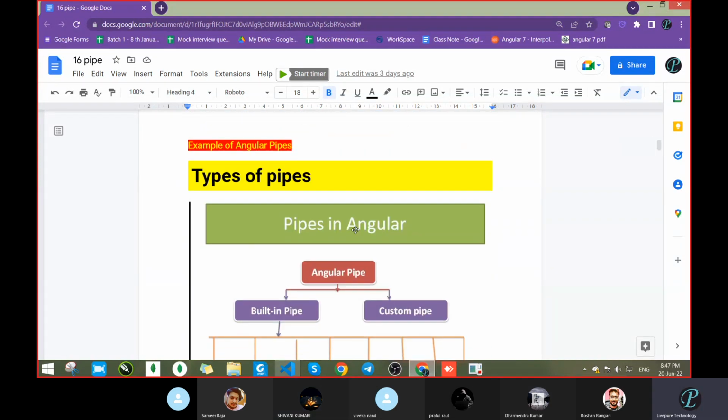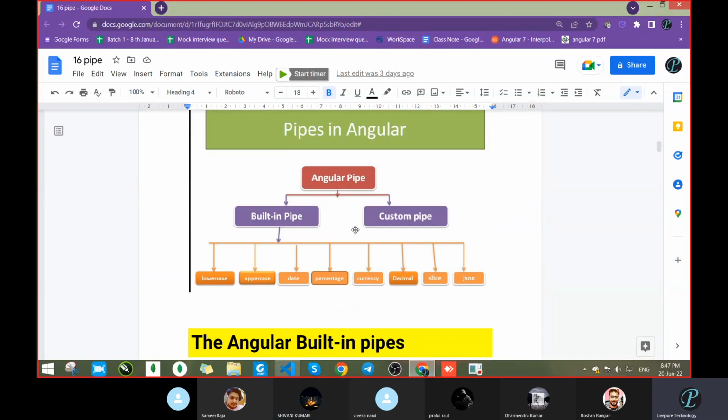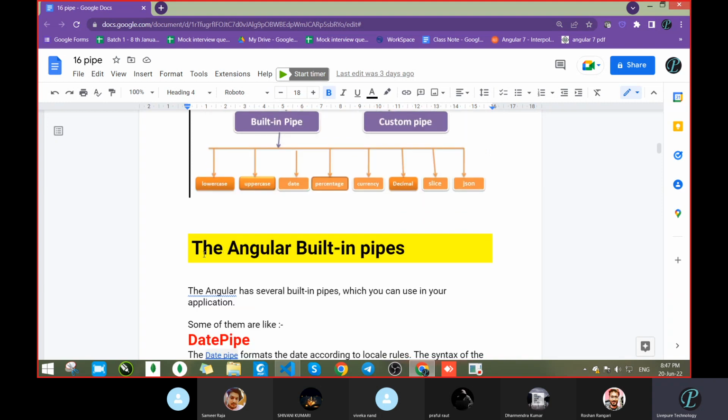So there are multiple types of pipes. One is the built-in pipe, another is the custom pipe. Inside built-in pipes, there are multiple types. Nobody will ask you what the types of built-in pipes are, so no need to remember all these things. But we have to keep in mind some built-in pipes like lowercase, uppercase, date, percentage, currency. At least keep 2-3 pipes in mind. That's it.